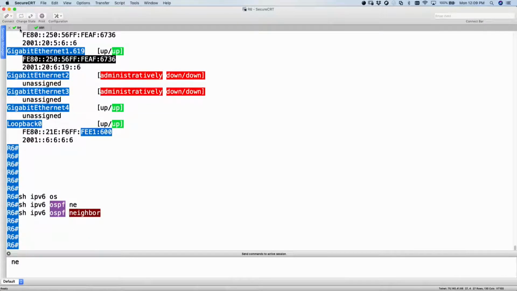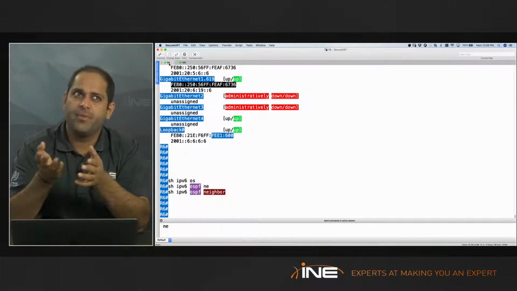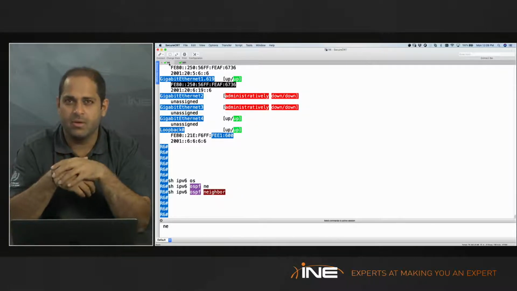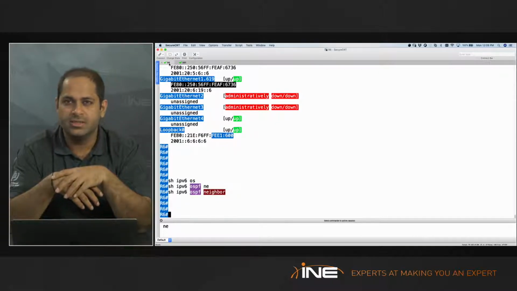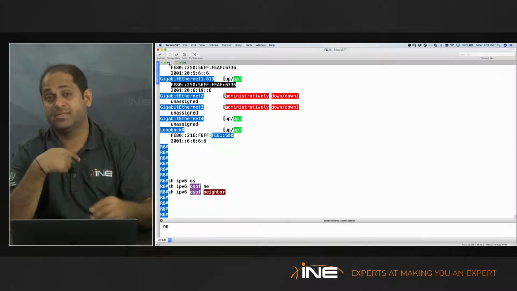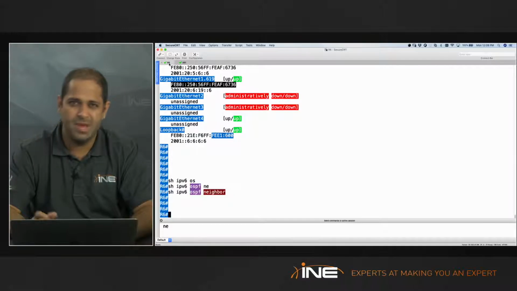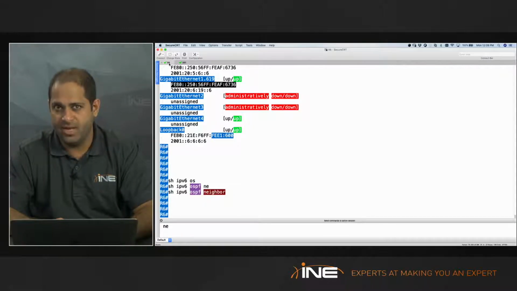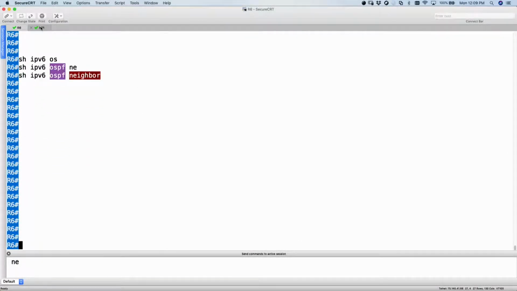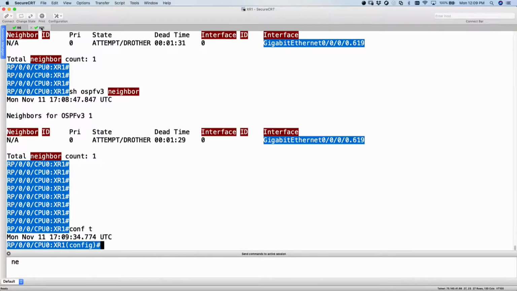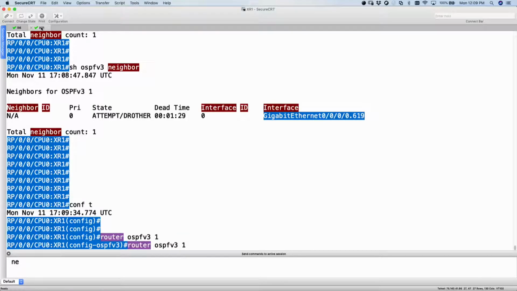Now, if you remember, there is a DR election that happens in non-broadcast, right? From the earlier configuration, we had set the priority of XR1 as 0. That's probably causing the problem because I've given the neighbor statement on XR1 and his priority is 0. So I'm going to go back and change his priority to maybe be 1, and then we'll see if the neighborship comes back up. So let's go back to XR1 and set his priority to be maybe 1.